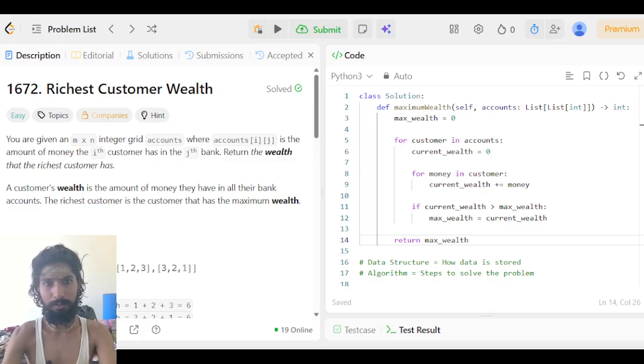So initially we assume the richest wealth is 0. We pick one customer at a time. For each customer, we calculate wealth from 0. We add all bank balances of this customer. If this customer is richer than the previous richest, we update the answer. So there can be a shorter solution to this problem. Let's comment this out.